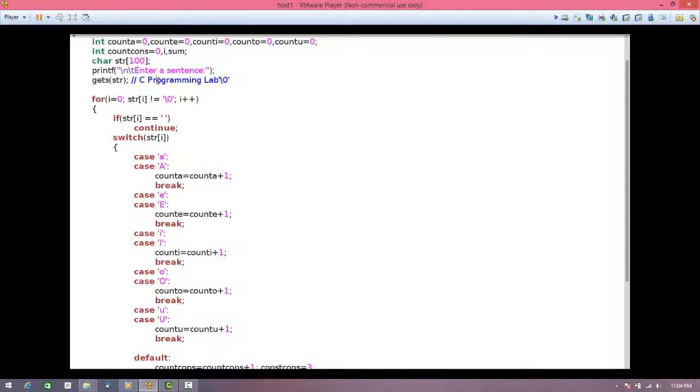So i will be pointing at the fourth index. So str of 4, is it null? No. Then str of 4, is it space? No. So str of 4, does it match with any of these cases? Yes. In this case O. So case A, E, I, O. So the O case is satisfied. So here the count of O gets incremented by 1.